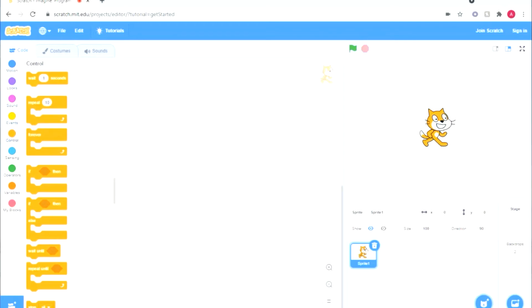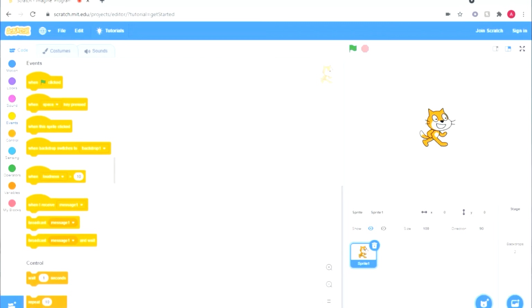On to the when I receive message block. This is a hugely important block as it has a direct connection with the next block, and both of them together allow your game to function as a cooperative unit. This block is used to tell any sprite or even the backdrop that a message will be received at some point, and when it does come, do whatever instruction you attach to this block.